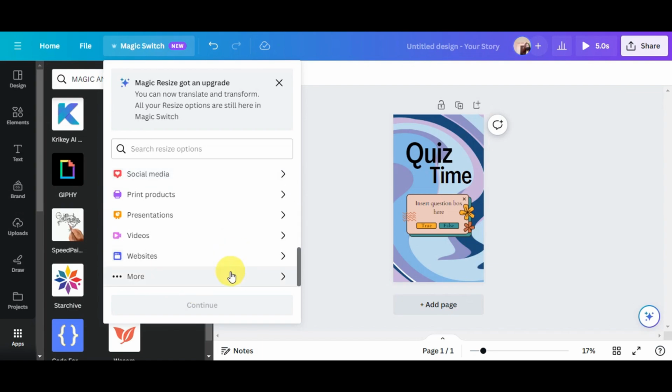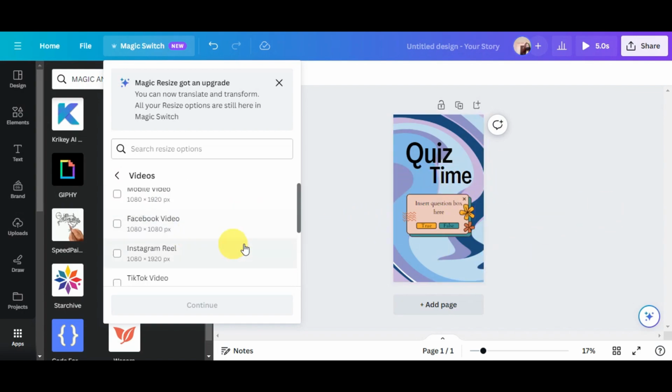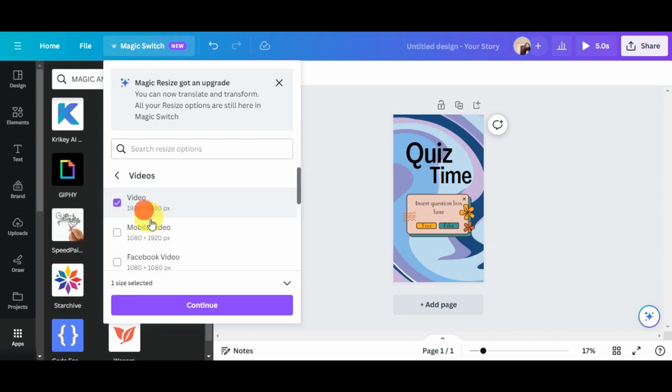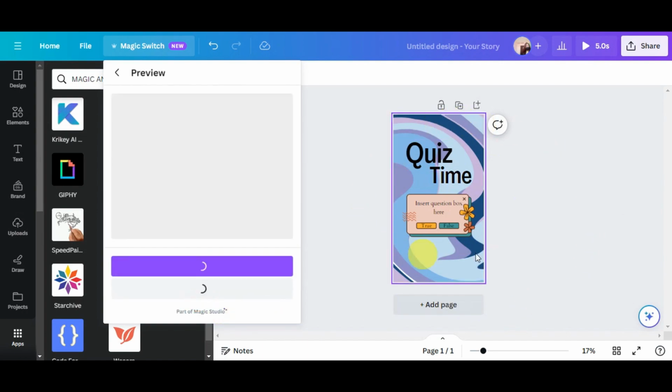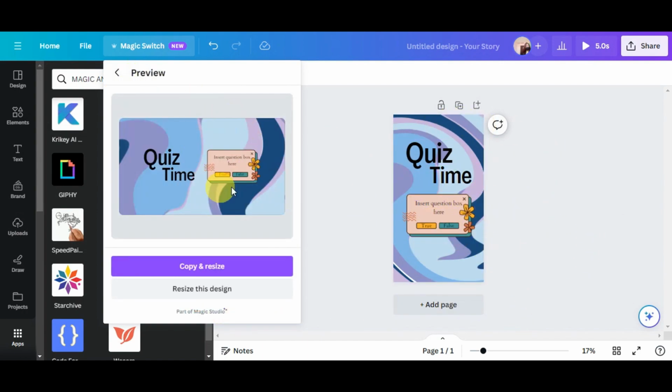So for example, we would want to have this one as a video. We're going to click on video in here. You'll just choose a format, click on continue, and it will do a quick preview of how your design will look. As you can see, it has gone ahead and made our design a video.